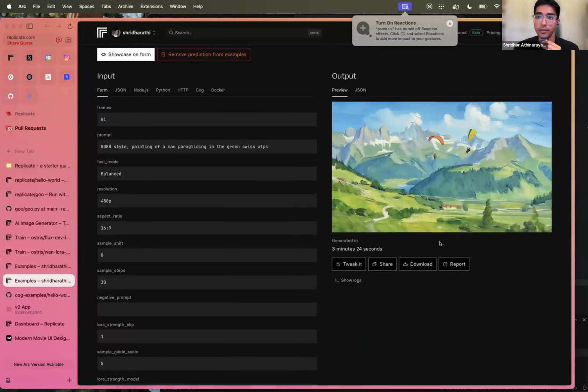And you can create very similar styles. So video style transfer is now a thing with Replicate and video fine tuning. So that you can easily do on our platform as well.